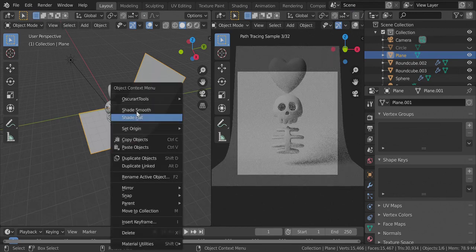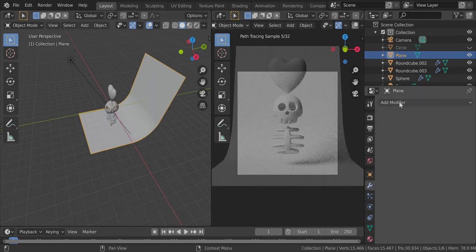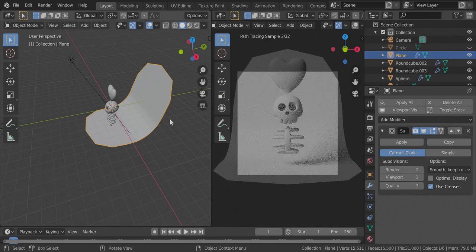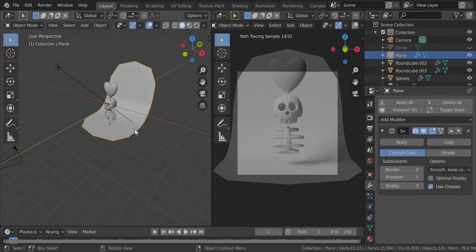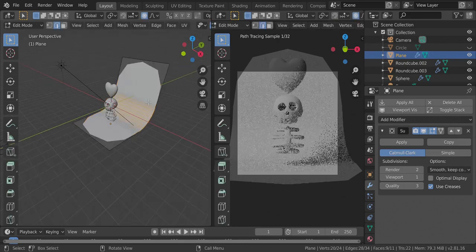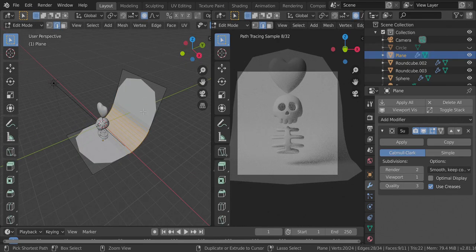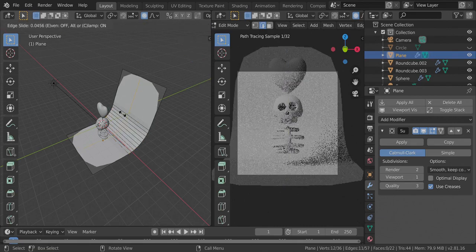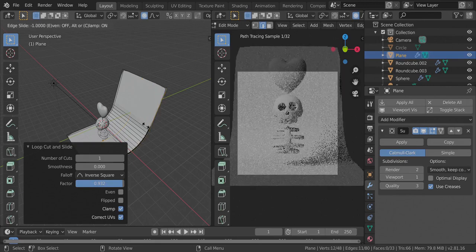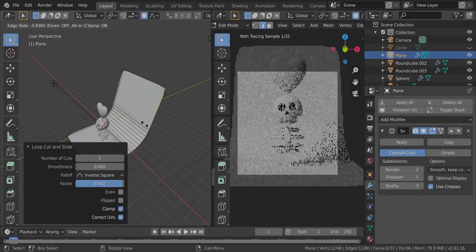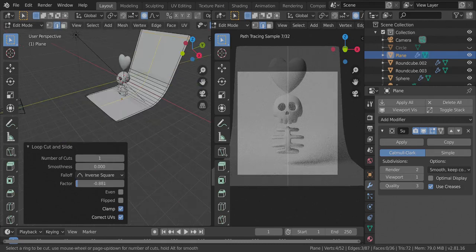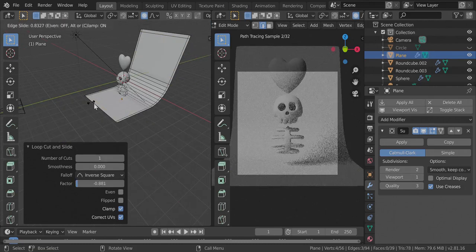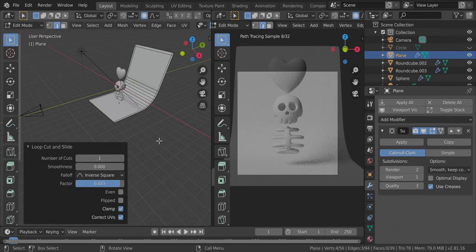Yeah, this looks nice. I'm going to shade smooth, and I'm going to also add a subdivision surface modifier. But as you can see, this has smoothed out the outlines as well, which we don't want. So what I'm going to do is go to edit mode and add loop cuts to it by pressing Ctrl R and adding loop cuts. It's getting a little slow due to my rendered view, but it's alright. This looks nice.